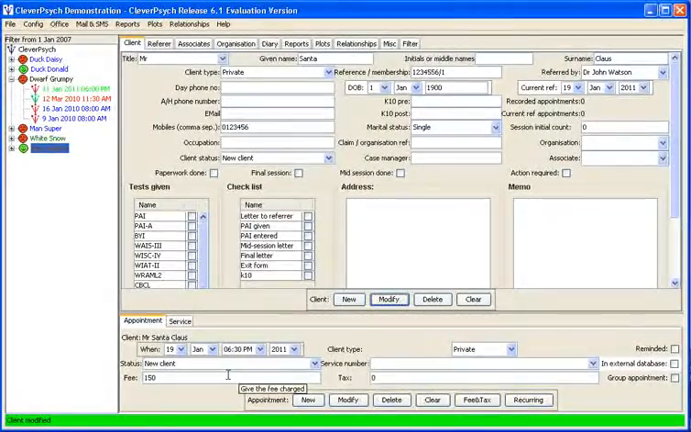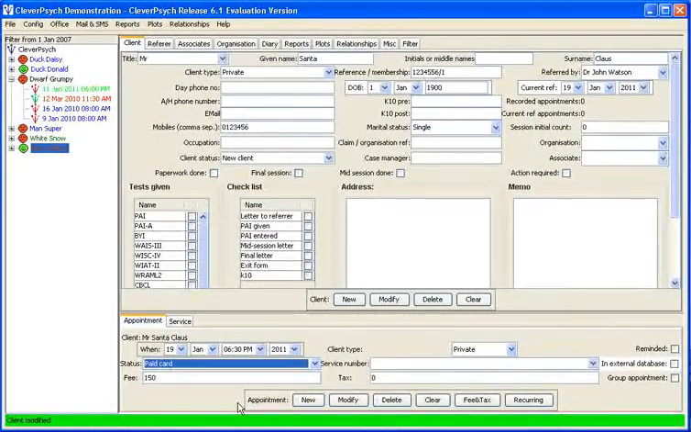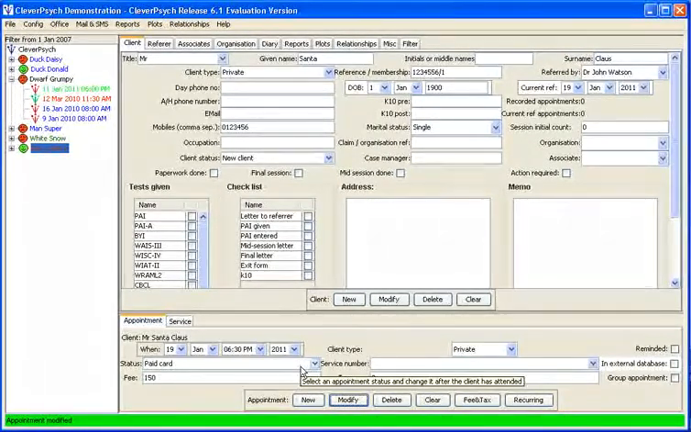When they've turned up and been to their first appointment, you usually change the status. And there's lots of things here. They may owe you money. They may not have turned up at all. But hopefully they've paid you some money and they've gone away happy people. So having done that, you can then hit modify and it's in the database.